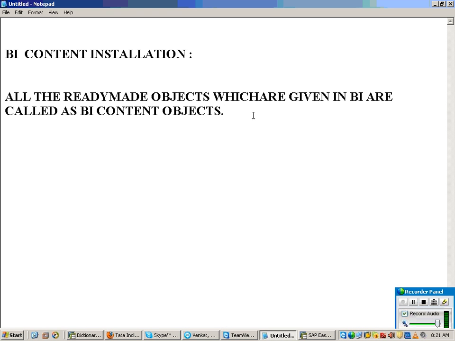And what is that now? See, all BI content objects start with, what is that now? 0. All the ready-made objects start with what? So wherever you see an object starting with 0 is nothing but your ready-made object, that is your BI content object. Now as of now you used some objects which are starting with 0. What is that? 0currency, 0unit, 0calday, all these things.